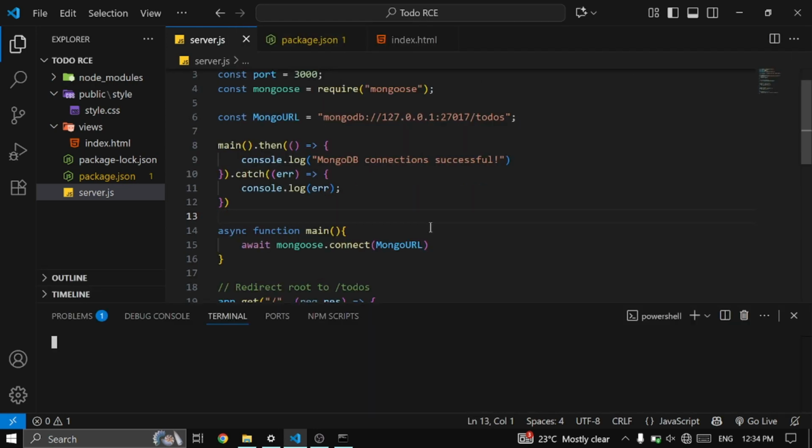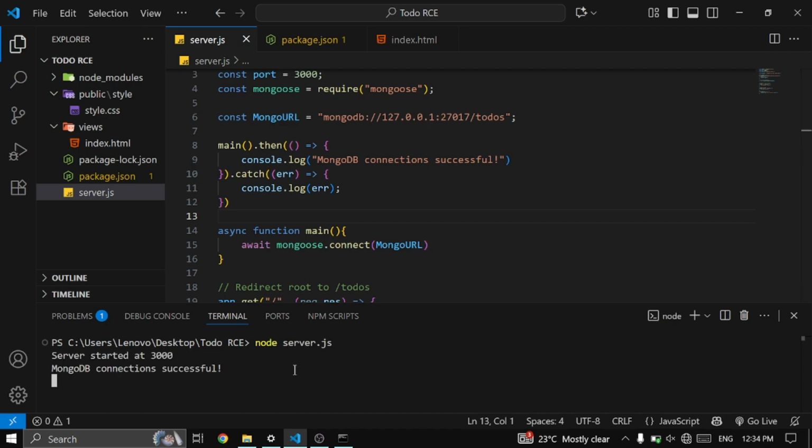Right now, let's try to connect. Let's move inside the terminal, and let's say node server.js, which is the file we are trying to execute. And here you can just see server started at 3000 port. MongoDB connection is done successfully. So here we don't have to worry. We are connected with our database in a very simple way. This is very simple code.